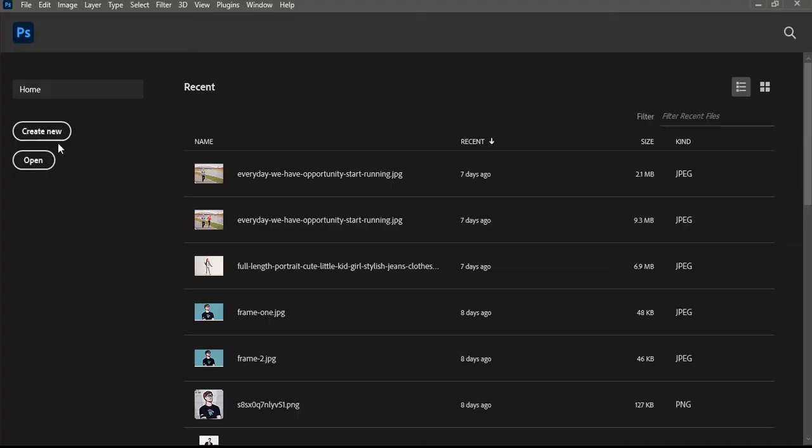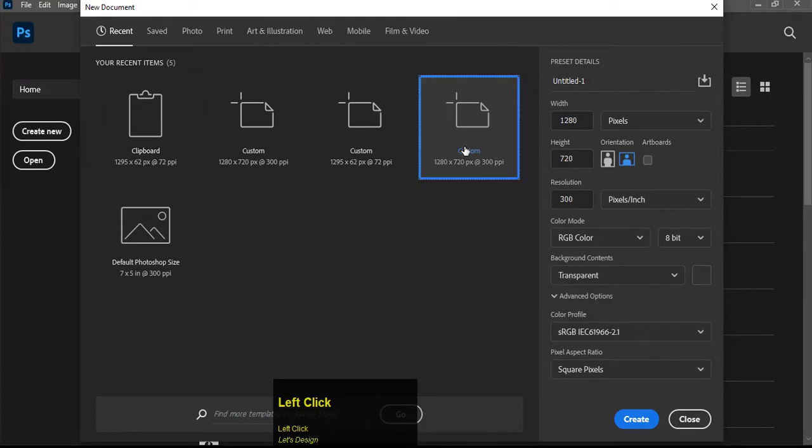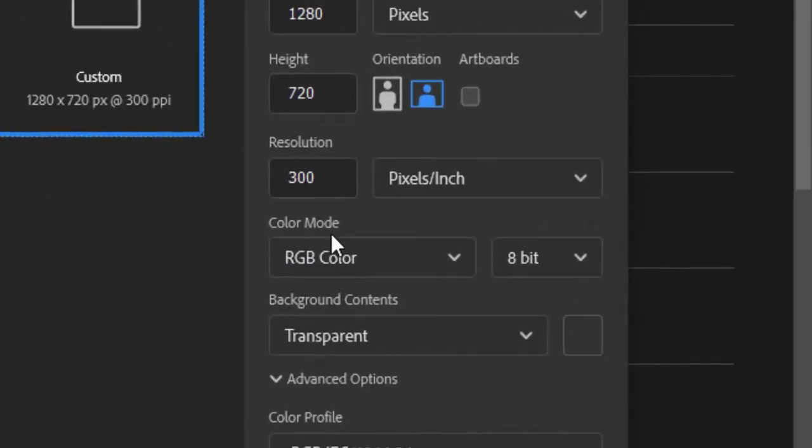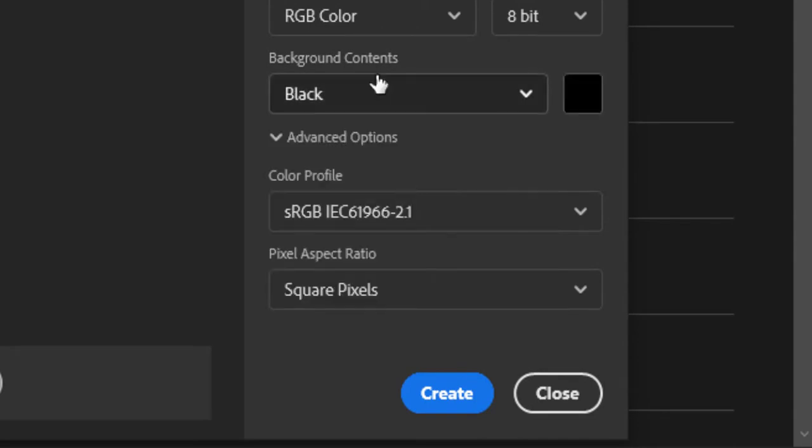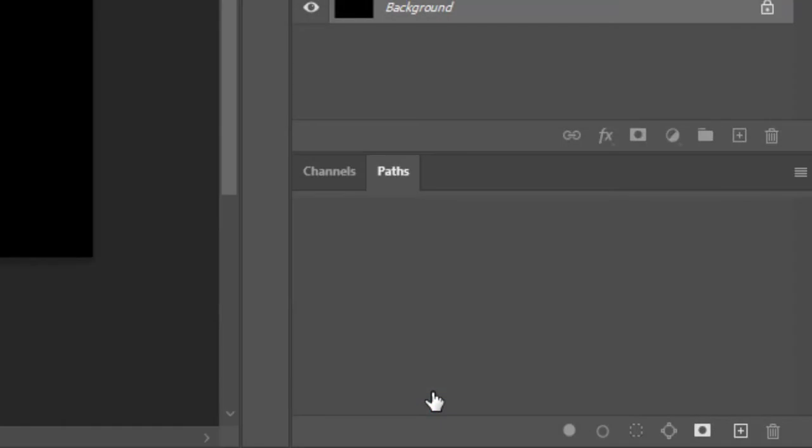Hi. Today we will learn how to create a glitch text animation in Photoshop. So let's get started. First we will create an artboard of 1280 by 720 pixels. And choose the background content black for background. And hit the Create button.